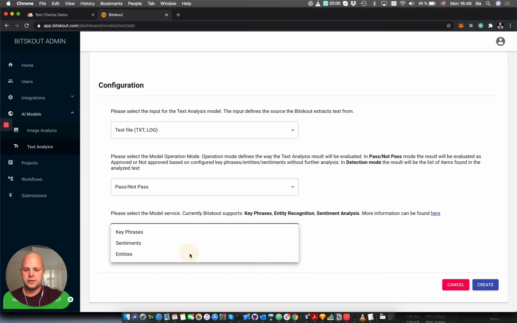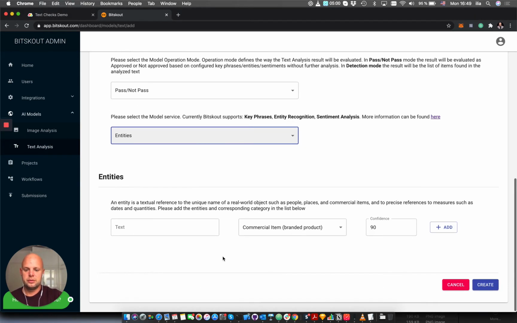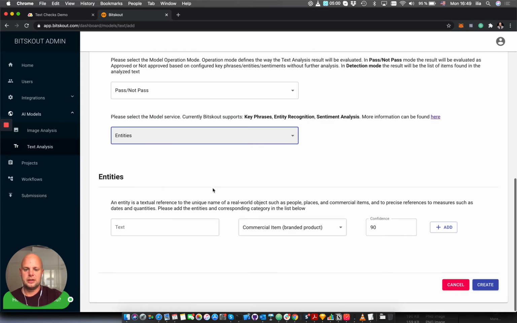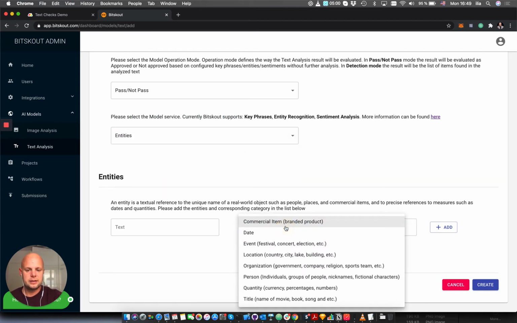Now, for this example, let's use entities, and let's see what we have here. If you choose a different service, let's say sentiment, there's a different screen you want to fill in. So in this case, entities, and these are the ones we can find.